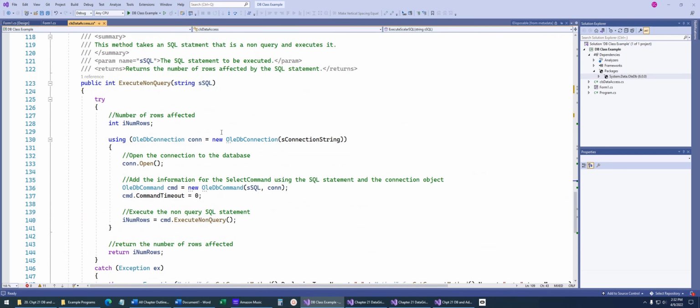Next, we're going to talk about a method called execute non-query, where you pass in the SQL statement. This is going to be like a delete SQL statement or an update SQL statement, where we're just going to be modifying the database, but we're not going to be returning values. However, our method returns an int, which is the number of rows affected by our SQL statement.